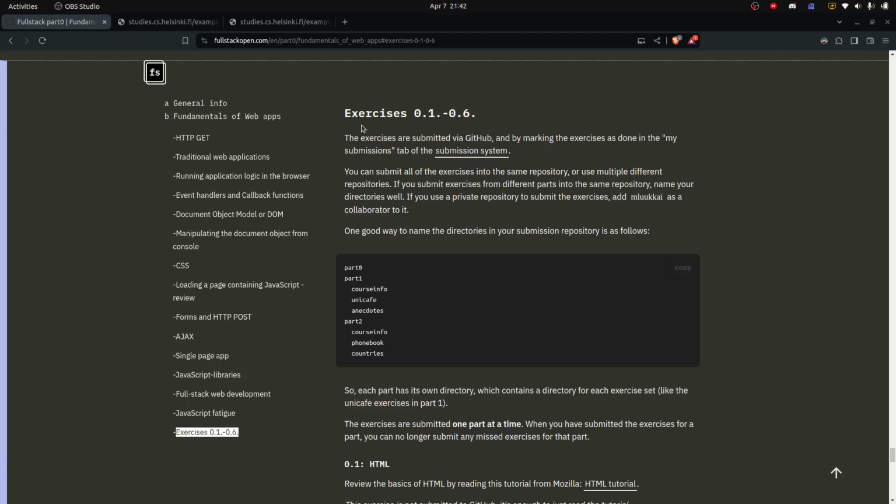We're going to start on the exercises now today. The exercises are submitted via GitHub, and by marking the exercises as done in the My Submissions tab of the submission system. We covered this briefly in the general info in part A about the submission system. So you can submit all of the exercises in the same repository or use multiple different repositories. If you submit exercises from different parts of the same repository, name your directories well.